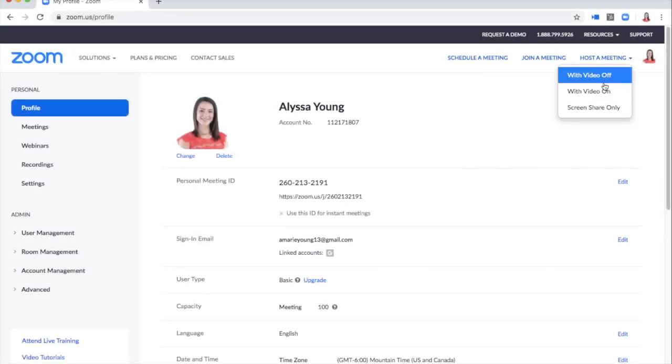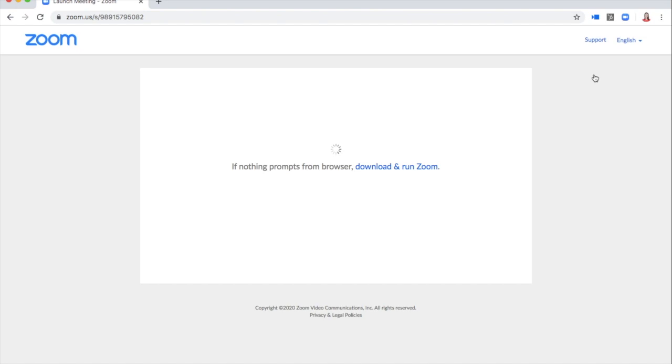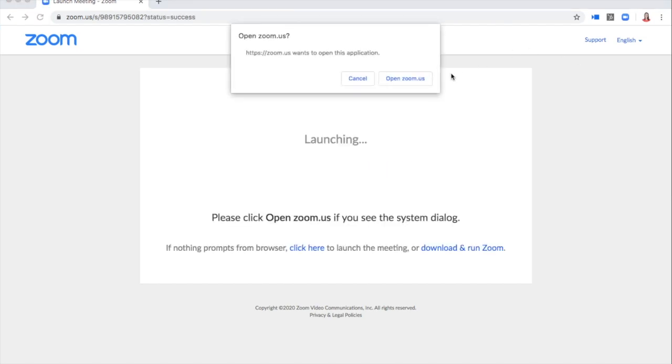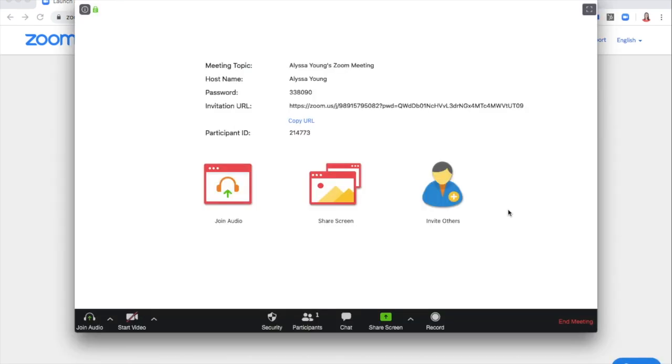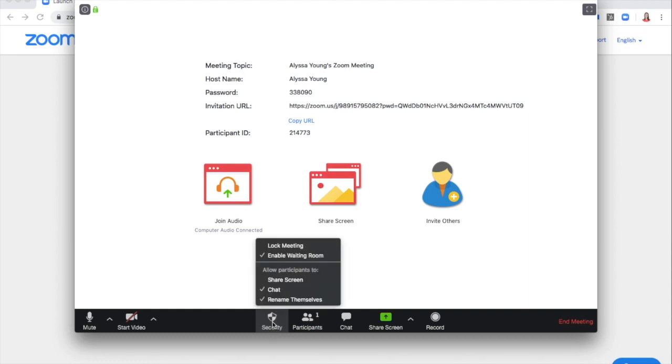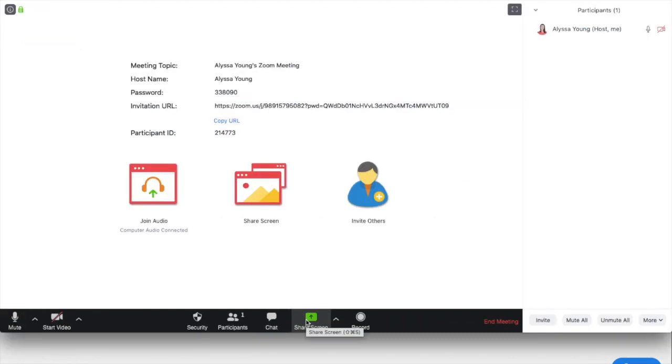Now I want to show you what it looks like when you're actually hosting a video conference. So I'm going to click on Host a Meeting with Video Off. Click on Open Zoom. Join Computer Audio. And this is what your screen is going to look like. If you click on Security, you have options here, including Lock Meeting, which basically means that after the meeting starts, no one else can join.